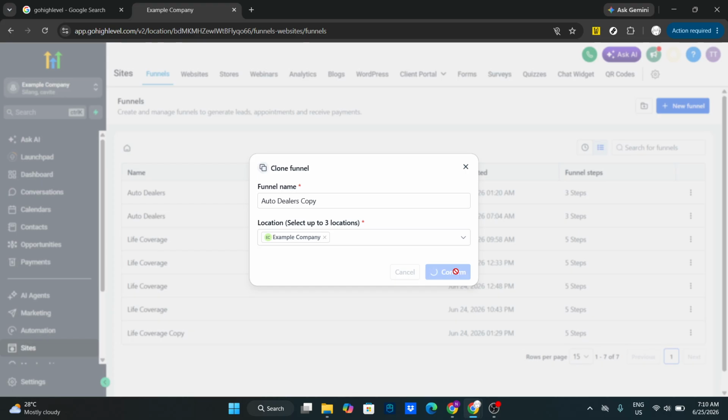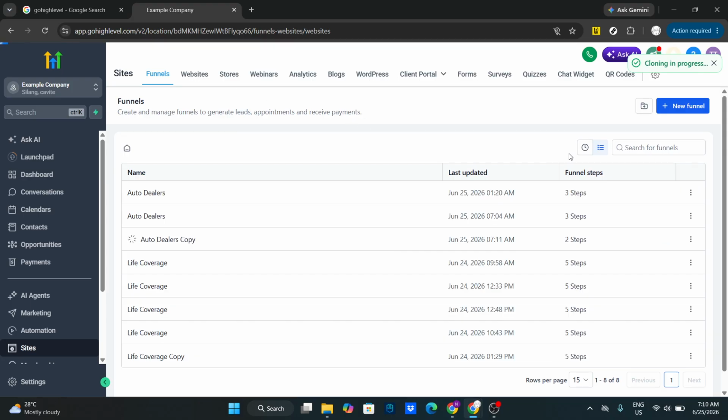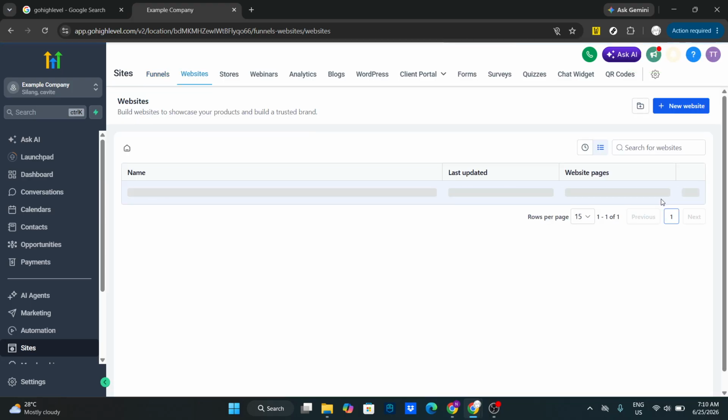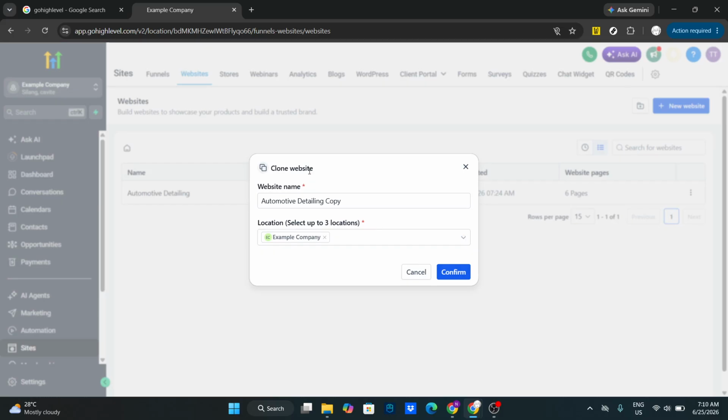Click on Websites inside the same Sites area. Then select the website you want to copy. Once you've found the right one, click the three-dot menu next to it and choose Clone. When the website clone window opens, add the new website name. As with funnels, it helps to use a practical name that tells you exactly what this version is for. Then select the destination location for the website copy. When you're ready, click Confirm.